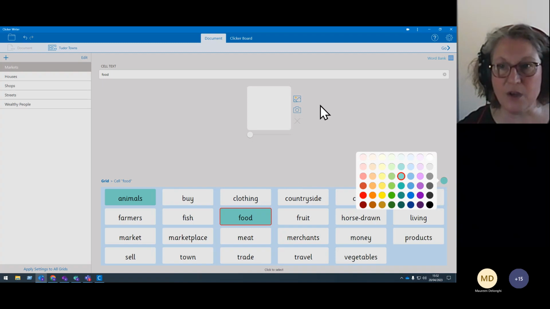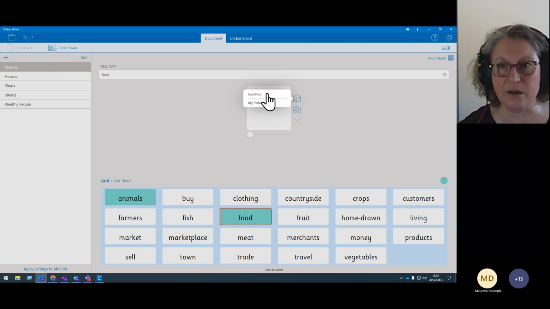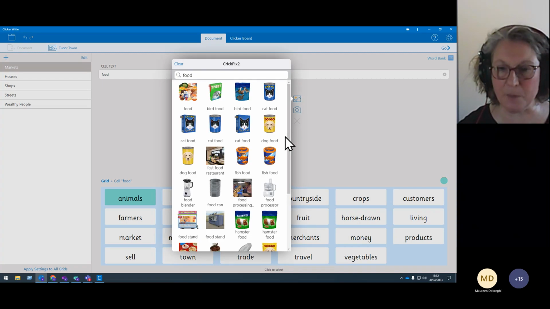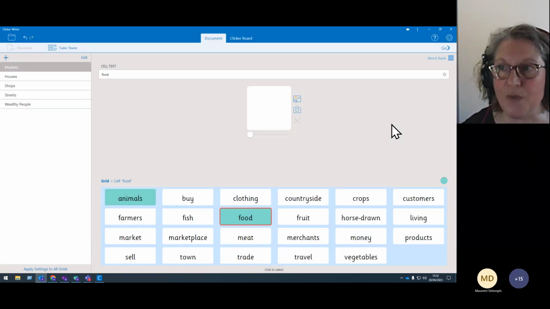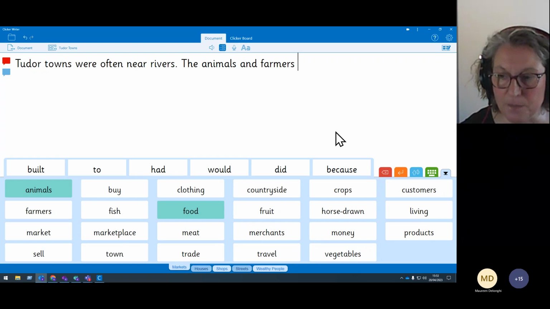Other option as well, you can add in pictures. So if you want to find a picture that can go with the word, I can choose the picture icon just here. It will take me through to my Clicker Pics library, and then I can choose what picture I want to insert. So changing words, changing colours, adding in pictures, all there with the edit option.